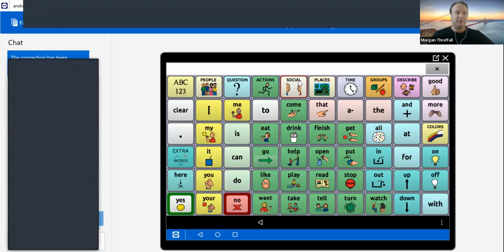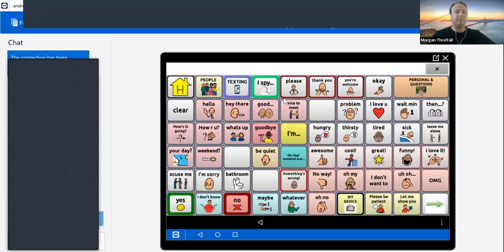Up the top, we've got some categories where category's been set, and then all the words in that category will relate to that category. So if I open up social, underneath here we have lots of social words and phrases that you can use to socialize.